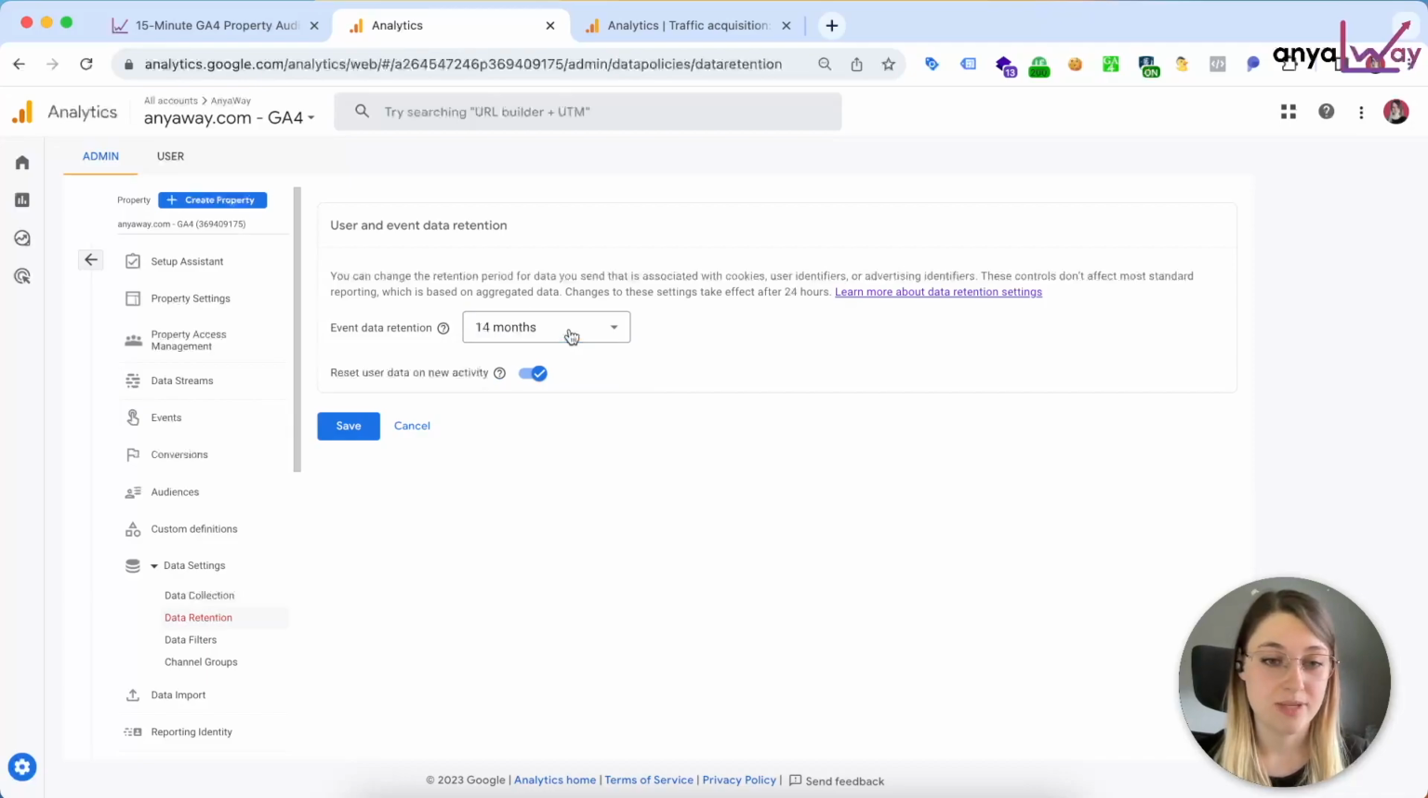So what does this actually mean? Well, the setting only applies to the exploration reports, and by default on all GA4 properties, it's set to 2 months, which means that if you're using exploration reports, you will only be able to see the last 2 months of data. So this only applies to exploration reports. For your standard reports, you still will be able to see all of your data since your property was activated.